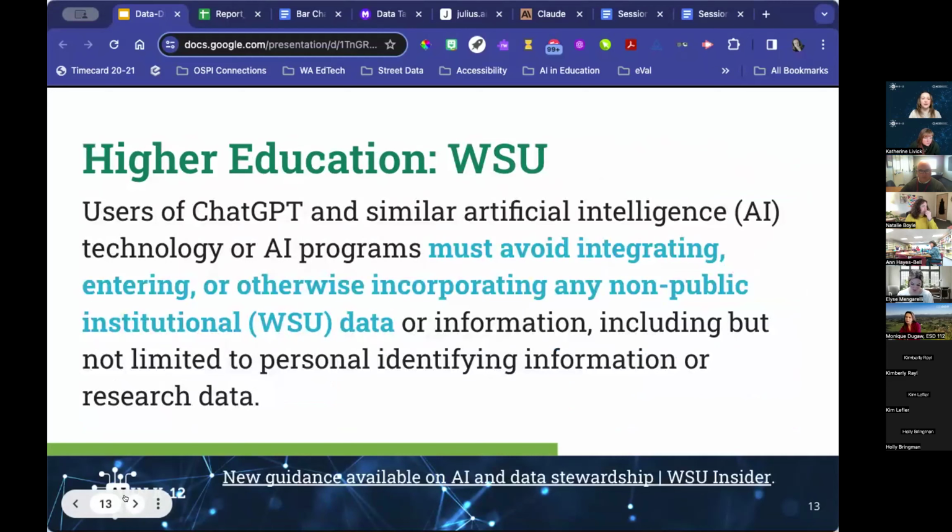And this is WSU, just down the street for some of us, or over in Pullman for others. And this is for their professors and their students. Must avoid integrating, entering, or otherwise incorporating any non-public information into these AI systems. Because we shouldn't be taking all of our student data and just throwing it into a machine. I don't know who's on the other end. Where are they collecting this data? So I really liked that. And then to make sure that you're citing it. Students can use AI in their work.